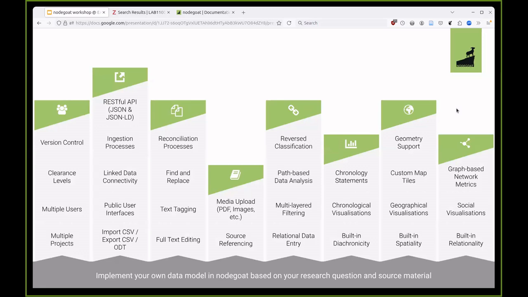So this is a list of a fair amount of Nodegoat functionalities. We won't go over all of them, so we don't have enough time to discuss this in depth. But it all starts by the implementation of your own research model, your data model in Nodegoat, and then all the other functionalities form themselves based on your model.